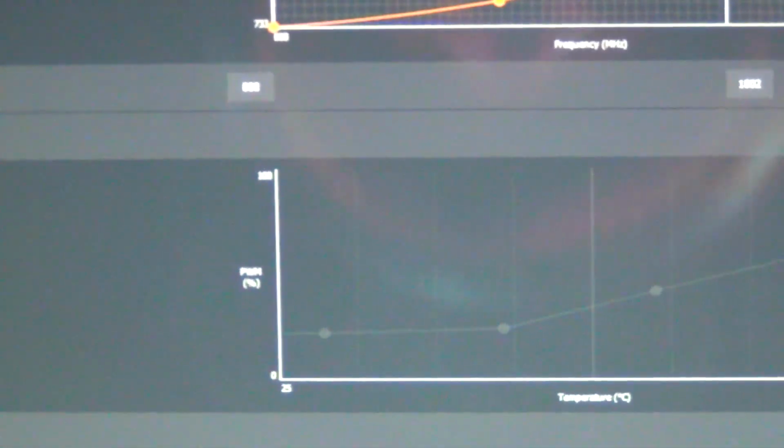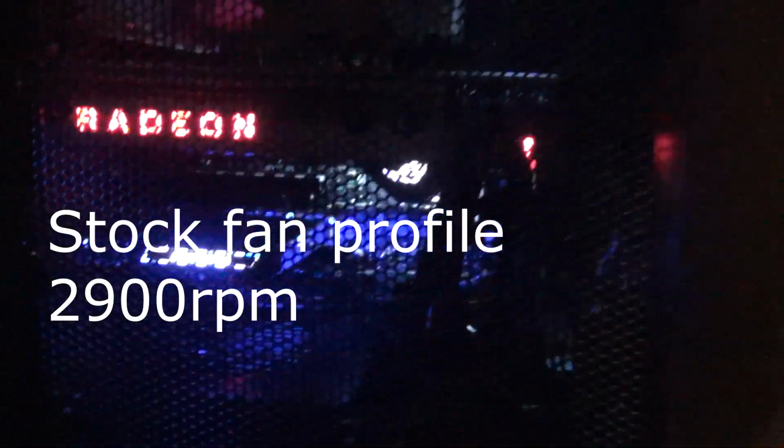Alright, so now I've set it back to auto. So you can see the auto fan profile. This is the stock fan profile. This is what it sounds like.